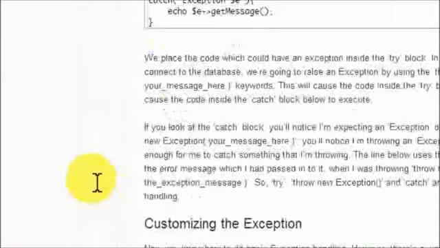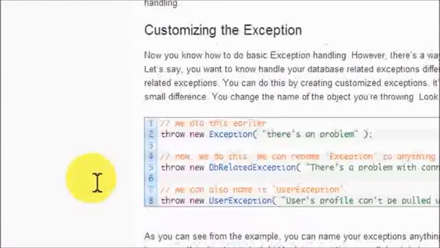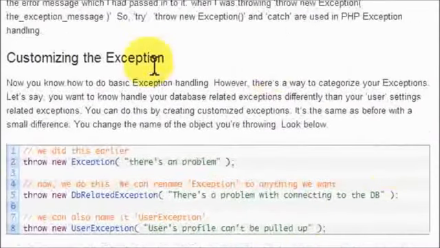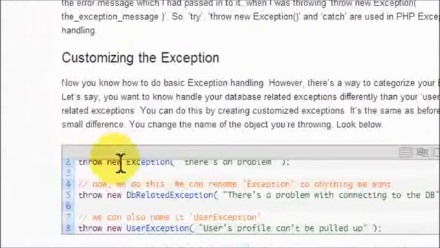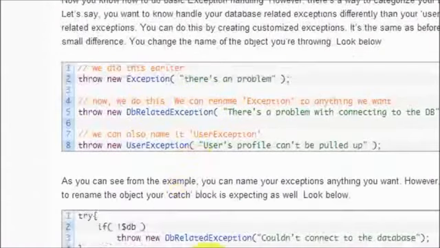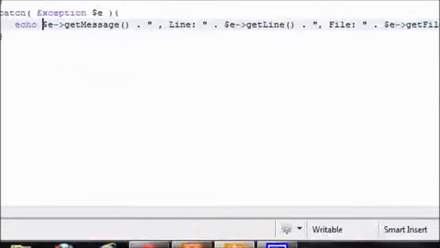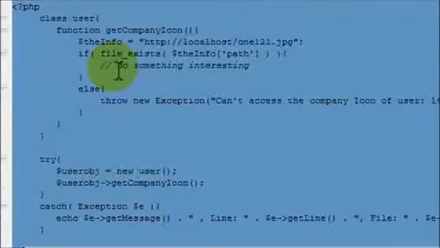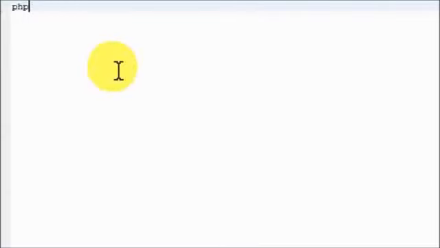So that's the basics, and now we're at customizing the exception. We've grown so fast. Now, in customizing the exception, we don't just have to throw the exception object. We can customize this to look like a DB related exception. And inside the DB related exception, we can do much more with that. So let me show you what I mean by this.